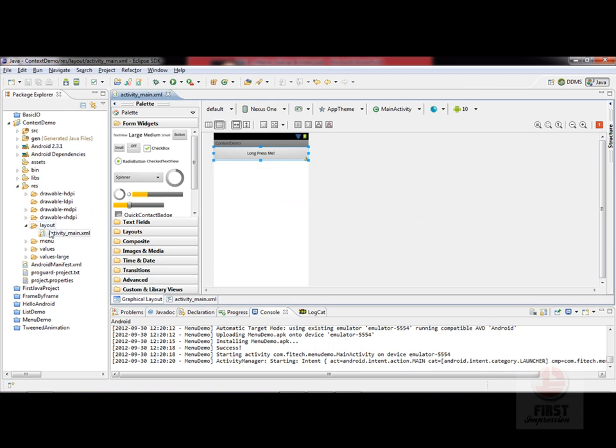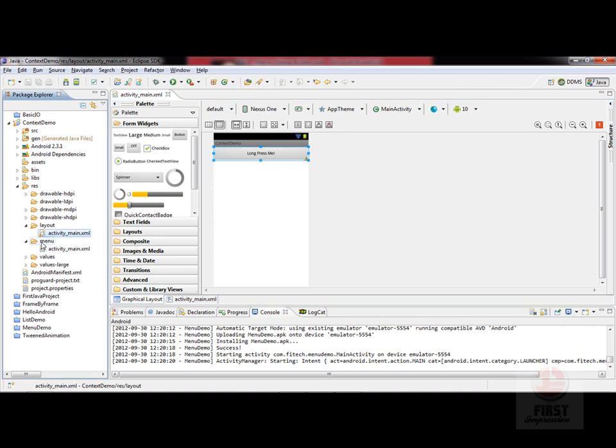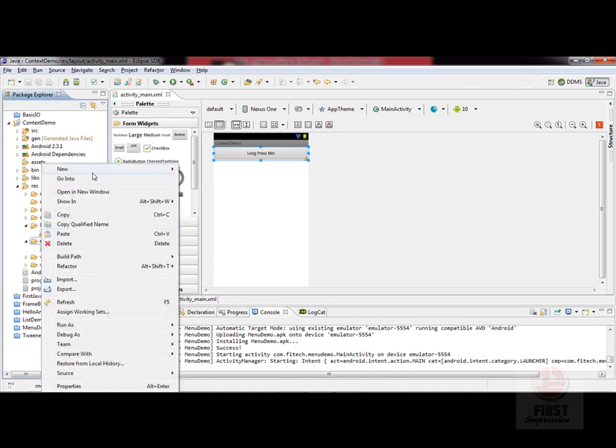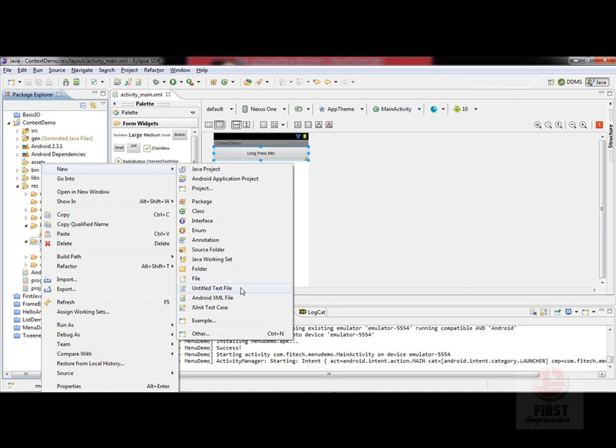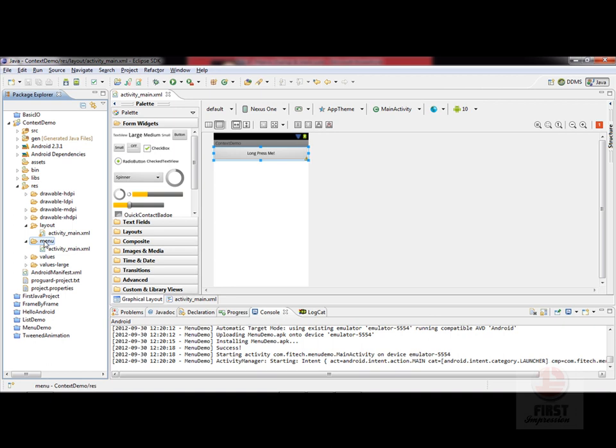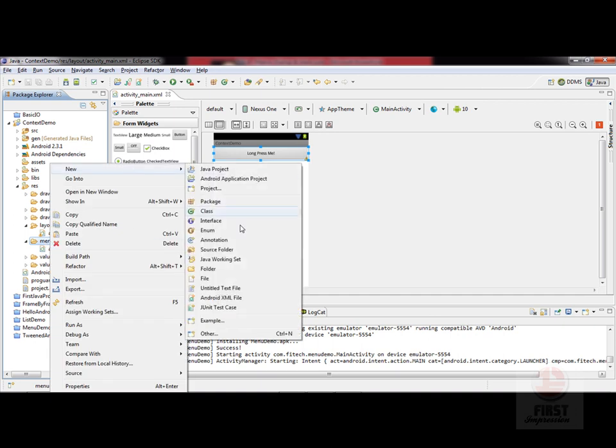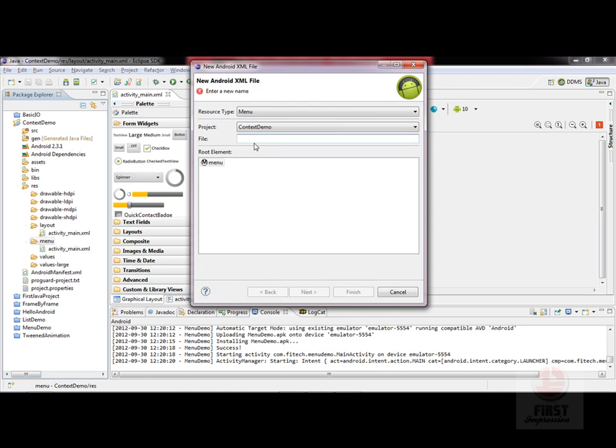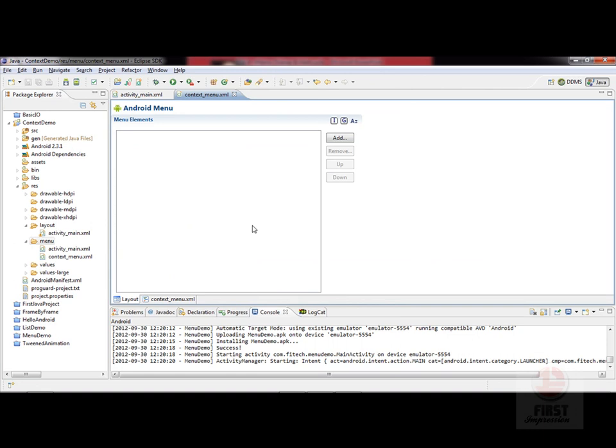Moving along, let's add a context menu XML file. So just right click on the menu and say new Android XML file. You have to be sure that all the menu XML files go inside the res/menu folder. So to add a menu file, you have to right click on the menu folder and say new Android XML file. Give the XML file name as context menu. You can give any name over here, but as we are defining it for a context menu, I am giving it context menu. Let me press finish over here.